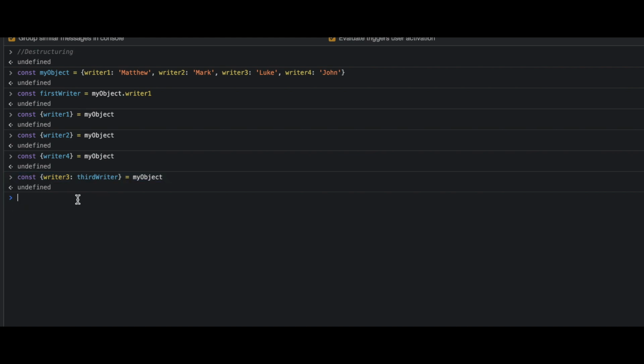Just as with array destructuring, I can pull all the variables out in one stroke if I want. I can't press enter here because an error would result, seeing that I've already used writer1, 2, and 3, but you can pull multiple values out of your object with destructuring.